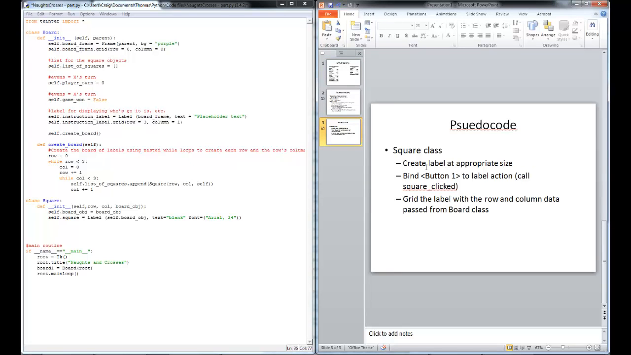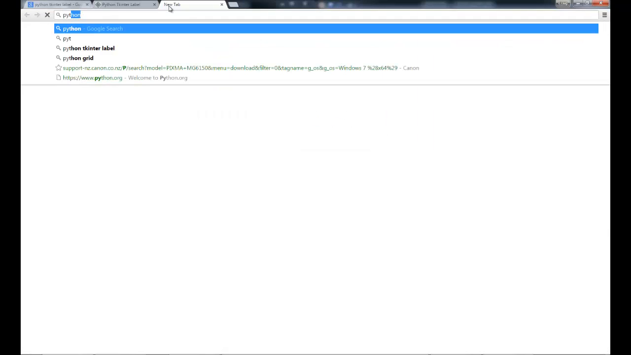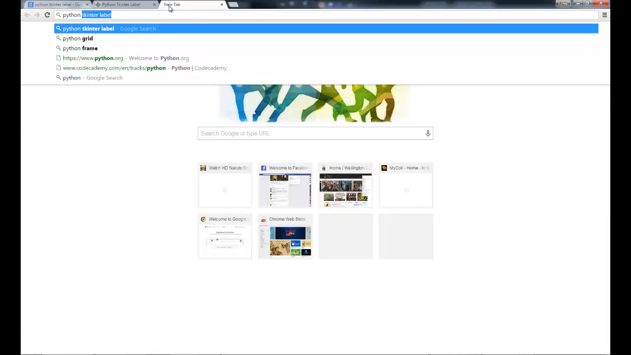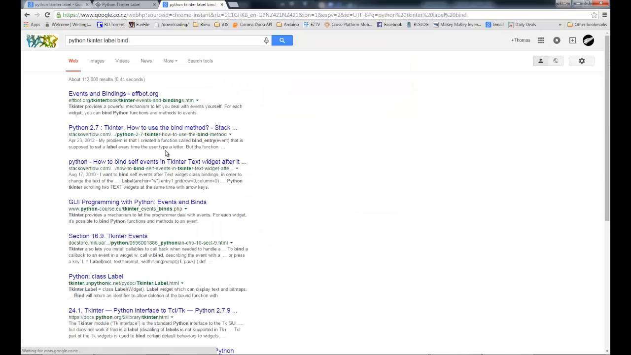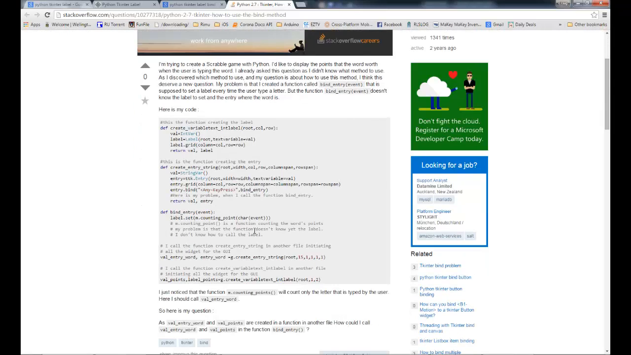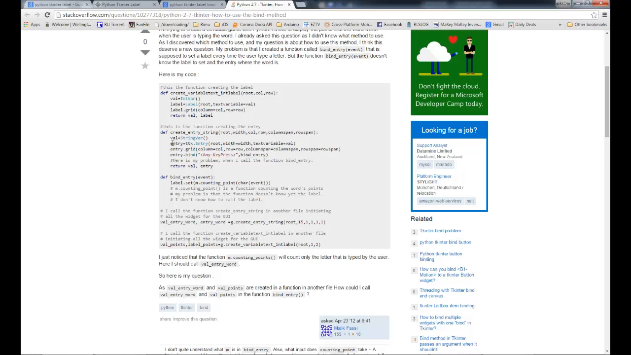So we've got, let's have a look, create label at appropriate size. Now we're going to bind that label. So maybe we need a little reminder about what binding's all about. So let's search Python tk label bind: how to bind self events, how to use the bind method. Let's use that. Okay, so there they're creating an entry value, they've gridded it, and they've bound it. So entry.bind, so we should be able to go label.bind, and then the key that we're binding it to, and then the command or method that we're running.